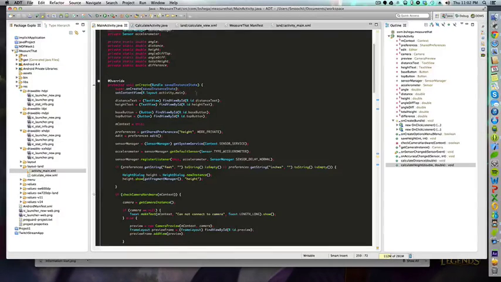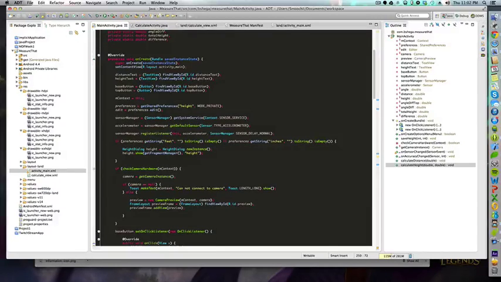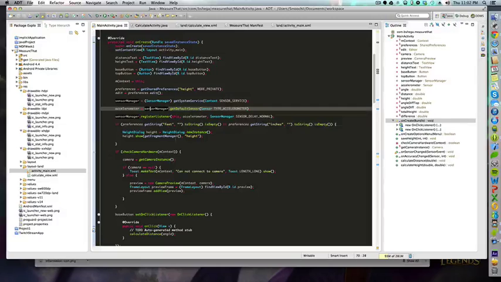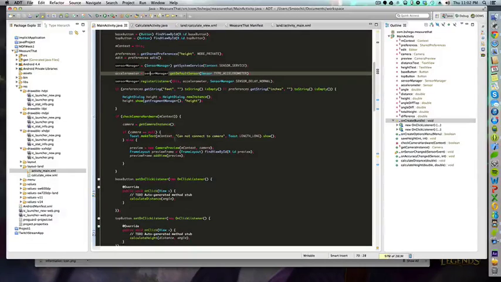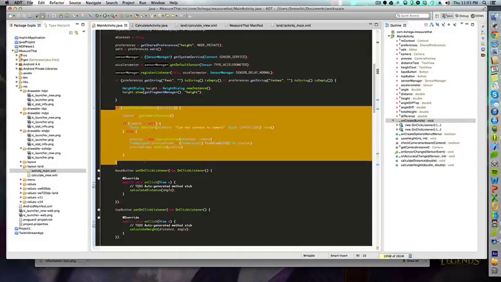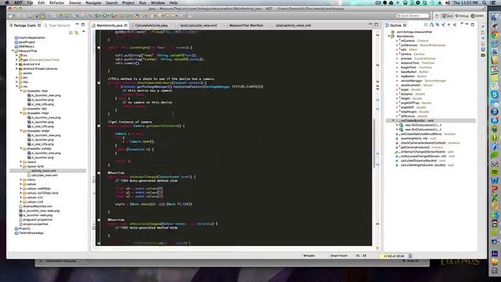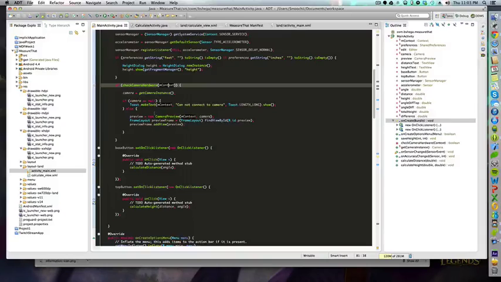So let me go back into my activity here. Here's my sensor manager. I use the accelerometer to get the angles. Here I check if the device has a camera. I call my function check camera hardware, which basically just tries to open the camera. If it can't, it makes a toast that says cannot connect to camera. So if you're using the camera on another app, it won't let you use it here. Otherwise it would just crash. So I have that check in there to make sure it doesn't crash.